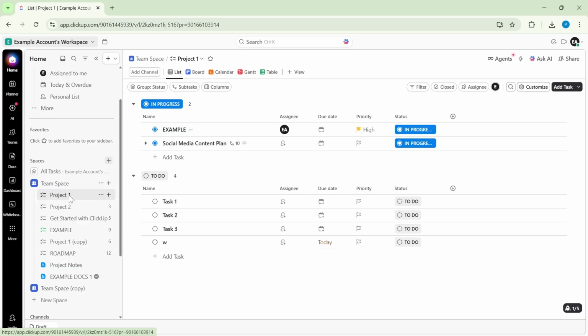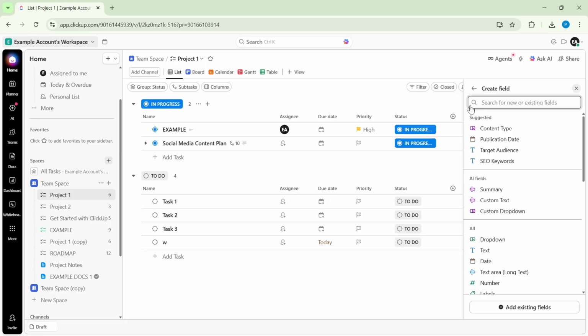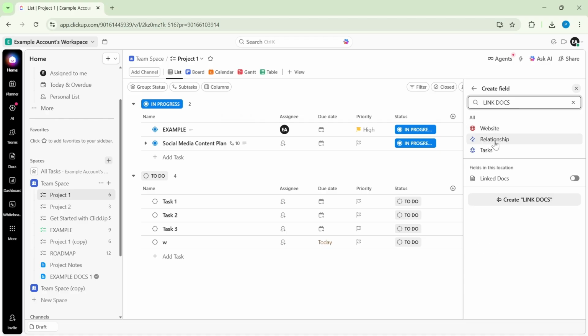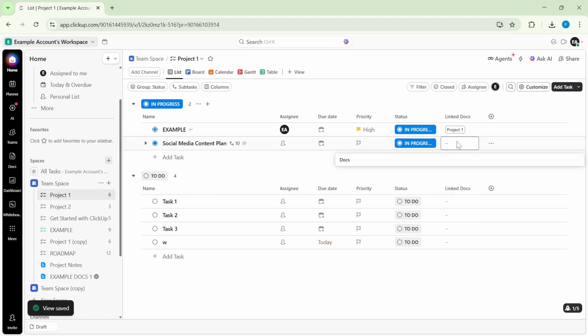Inside the list view, look toward the far right side of the task area and click the plus button. This button opens options you can add to your task. Choose Link Docs. You'll see a search bar and a selection panel so you can quickly find the doc you need. Start typing the doc's name to filter results, or browse if you prefer.